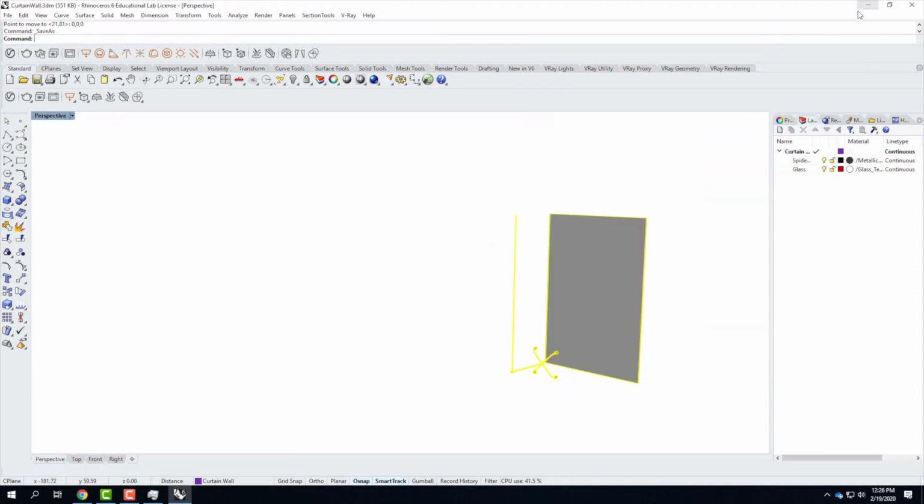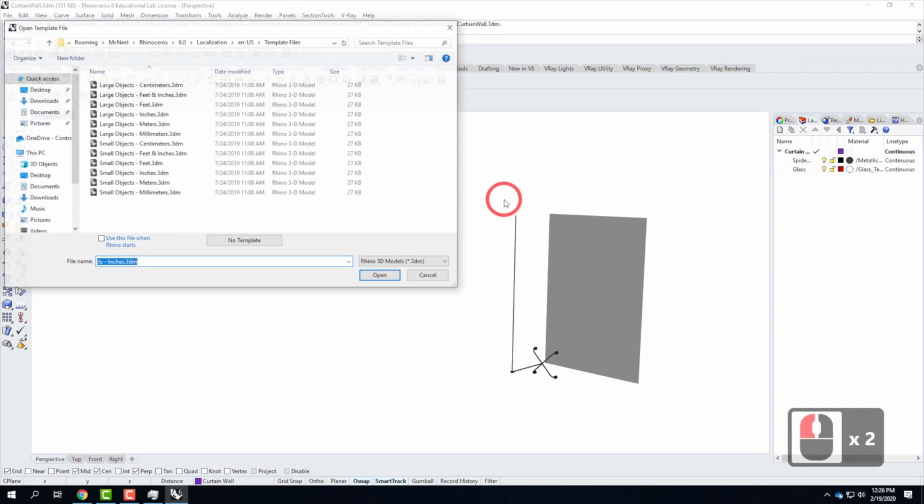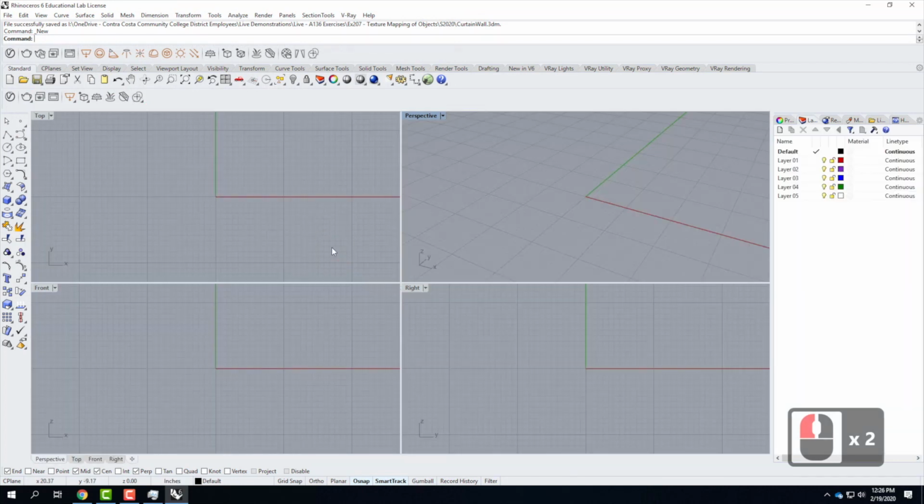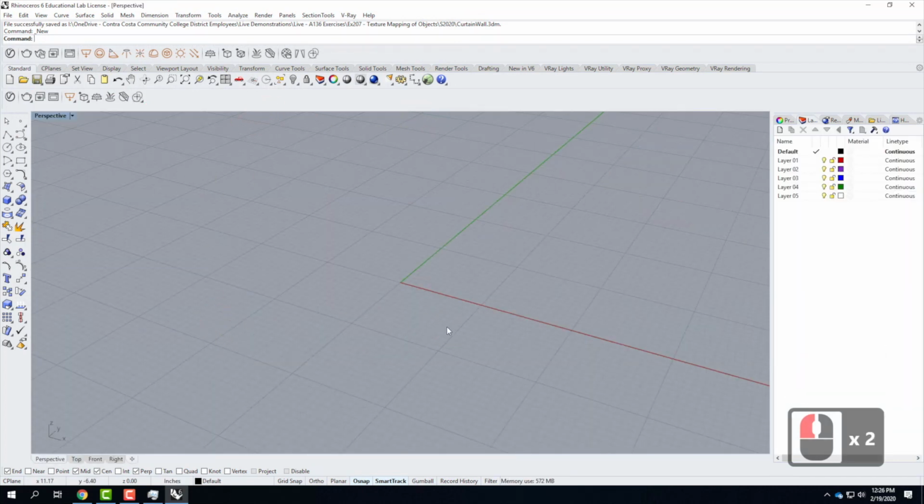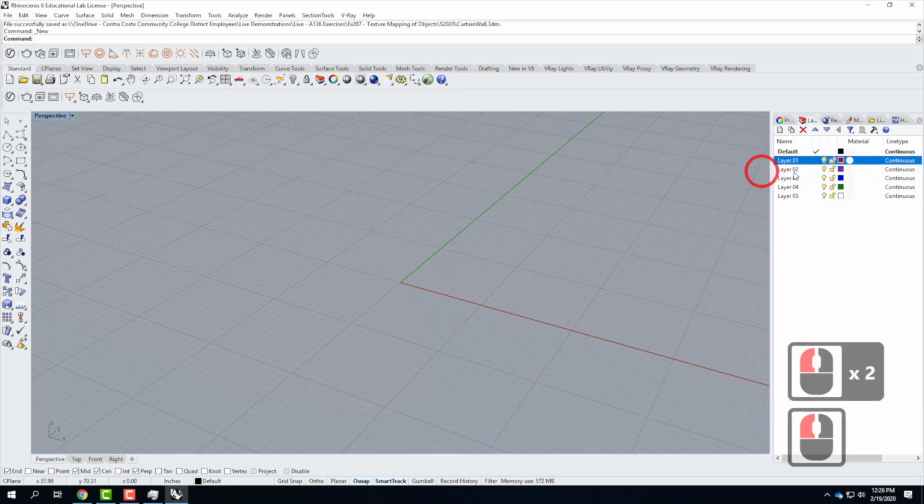Now I'm going to create a file that has the environment in it so that I can bring the curtain wall and the bridge into that file. So I'm going to create a brand new file. I'll go to File and then New. And this is designed to introduce the concept of blocks. I'm going to use a large object inches template. And in this particular scene, we can go ahead and make the perspective view large.